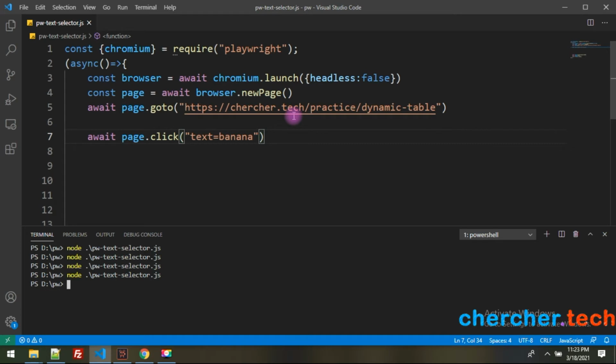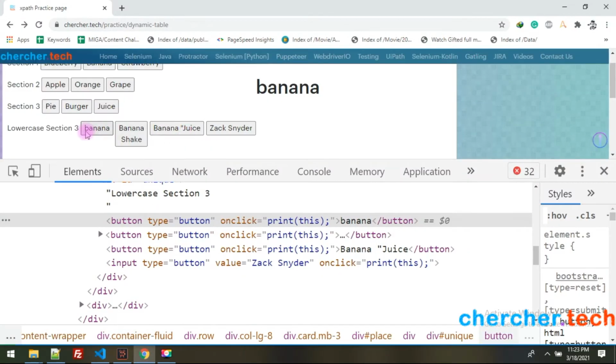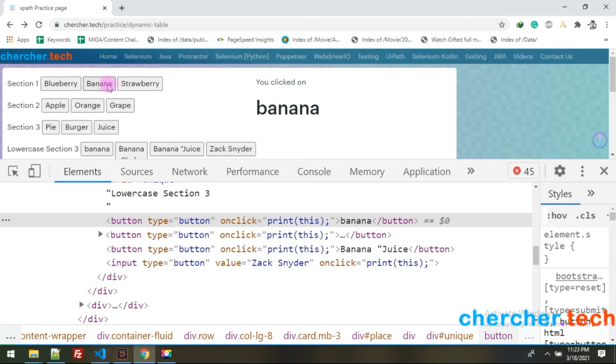So Playwright does not worry about the case. If it's lowercase or uppercase, it does not worry about it. We wanted to click this banana, but what happened is Playwright clicked the banana that starts with a capital because this is the first occurrence. This is what we received instead; this particular banana got clicked, right? Yes, because Playwright does not worry about the case. It's case insensitive.